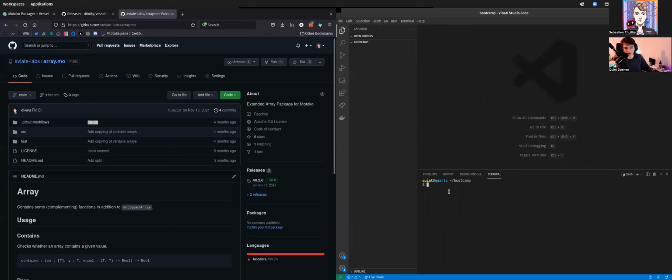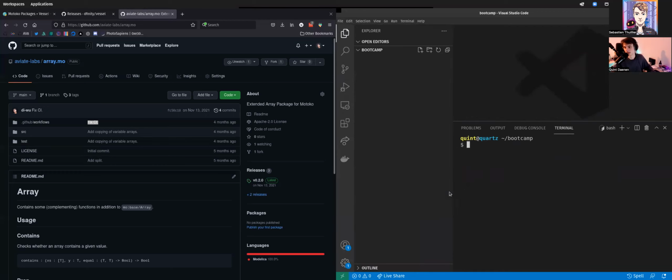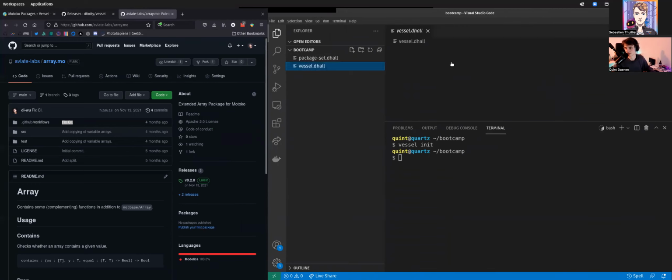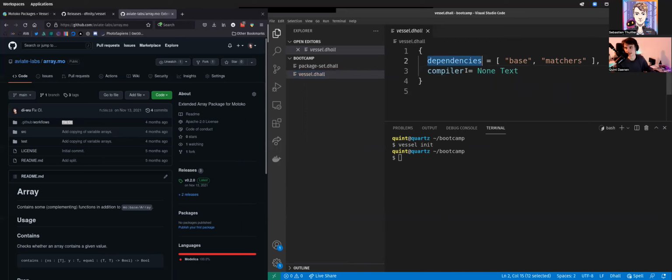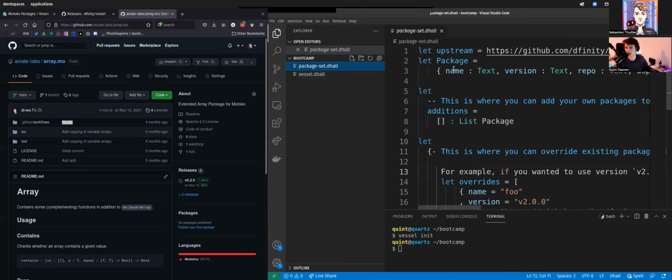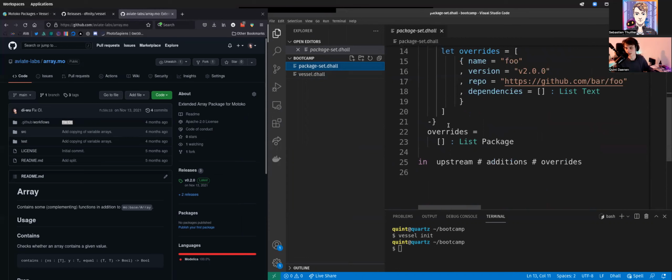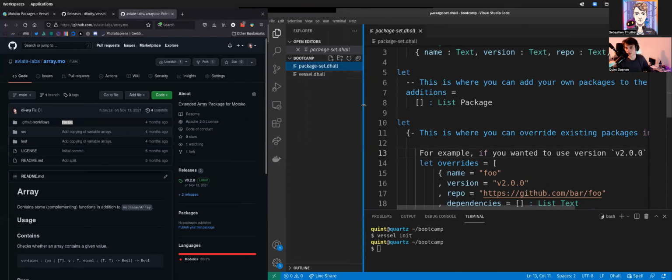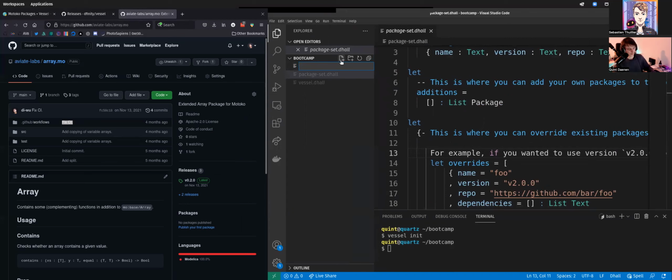So in the terminal beneath, I will do vessel init like we saw in the slides. So it created here on the left two files. Like we can see here, one is indeed the dependencies file, and the other one is a very big file with the upstream additions, etc. Right, so let's create a file, main.mo.